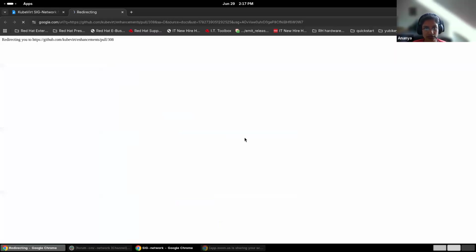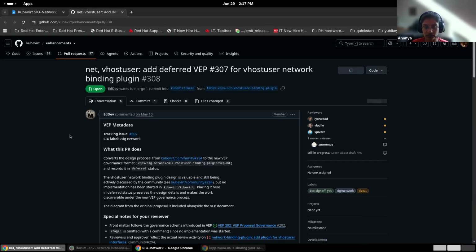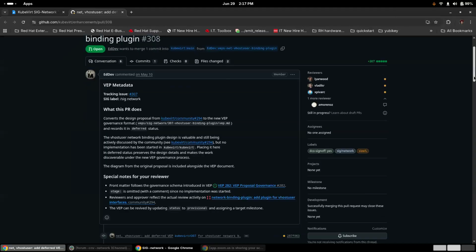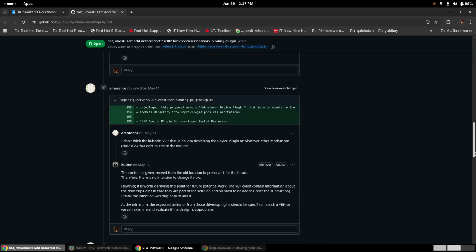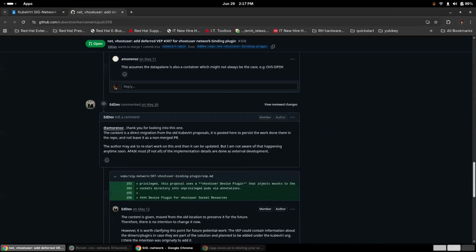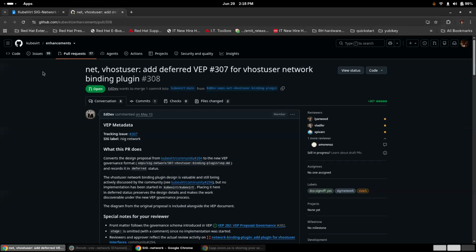Then we have 307, which is the one that we ported from the design. Yes, this one, I'm not sure what Eddie plans to do with it, if he plans to merge it or not. I'm unsure what are his plans. I don't think we should continue to follow up on this every 2 weeks. We keep saying the same thing. I'll add a note here to ask Eddie.